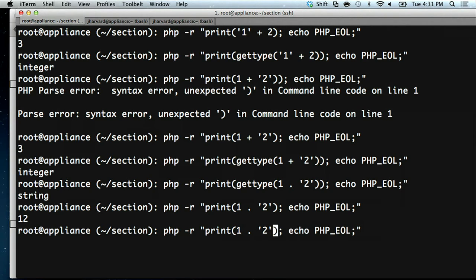And this tends to lead to confusion where people try to do something like str plus equals some other thing that they want to add on to the end of their string. And that's going to fail. You need to use str dot equals. So don't forget, concatenation in PHP is a dot.